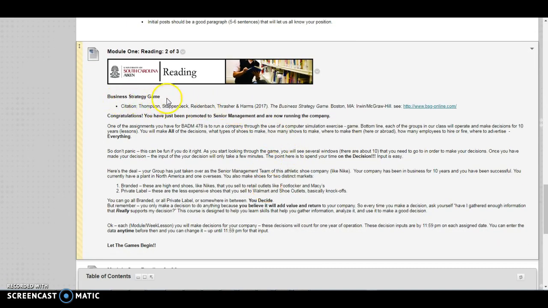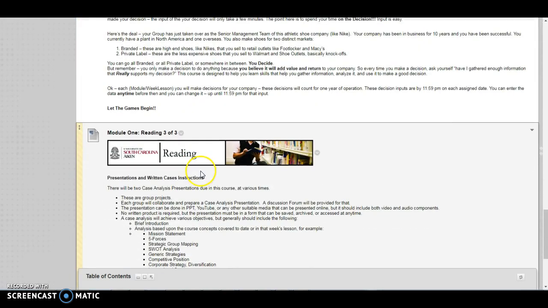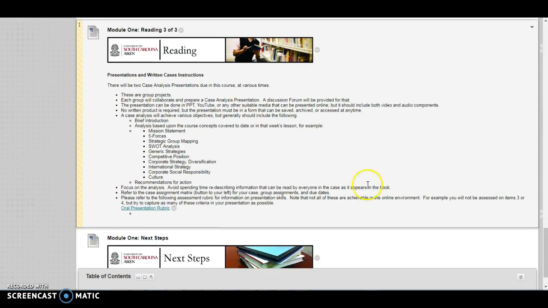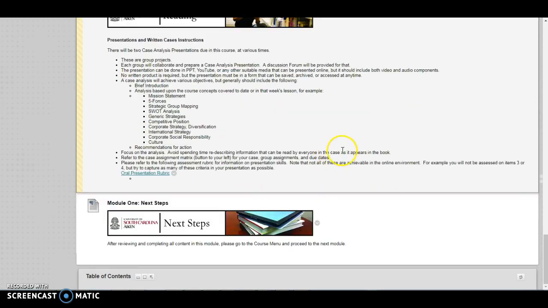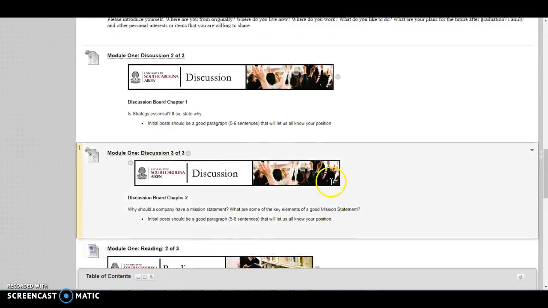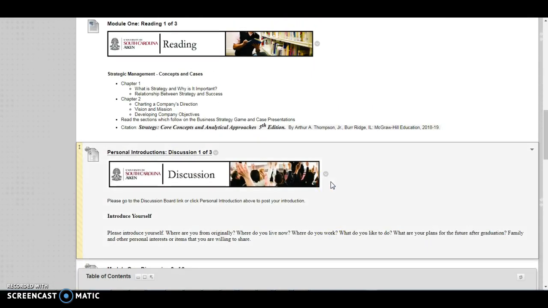And this assignment here tells you to go and read about the business strategy game and how that all works so you can prepare to be set up to do that starting next week. And more about cases and how you process those. So that's a reading assignment as well on the screen. And then next steps basically just tells you to go on to the next module.